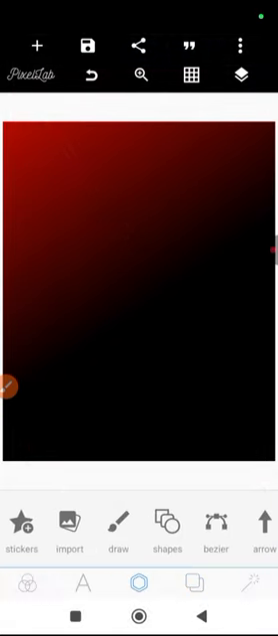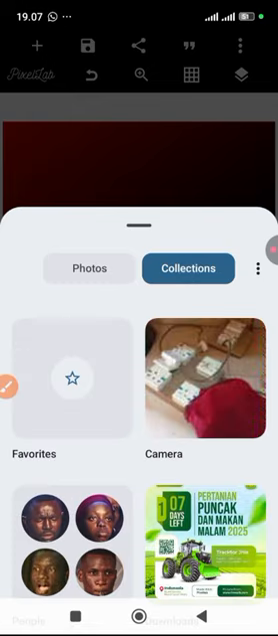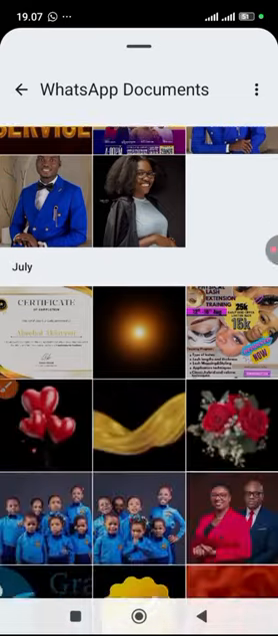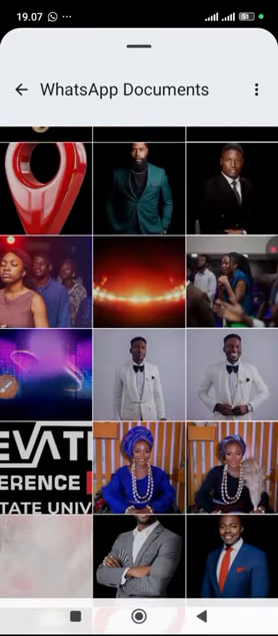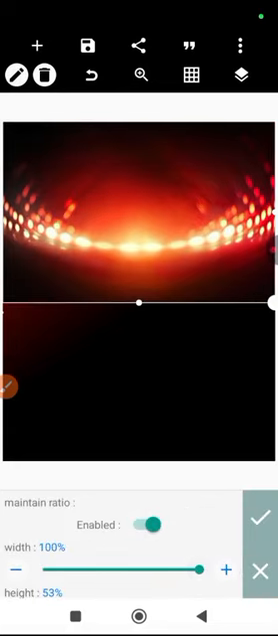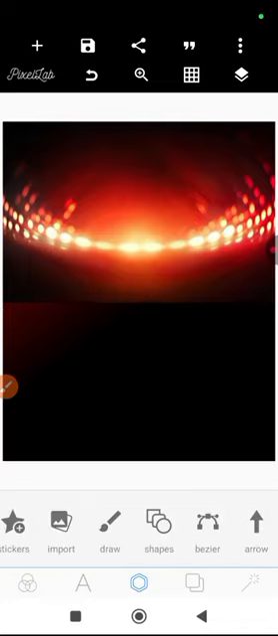Then the next thing I'm going to do is to import the main background, so I'll head straight to my gallery. I have the background right here, so just import it. Then I'll increase the relative size so it just fills the horizontal workspace.